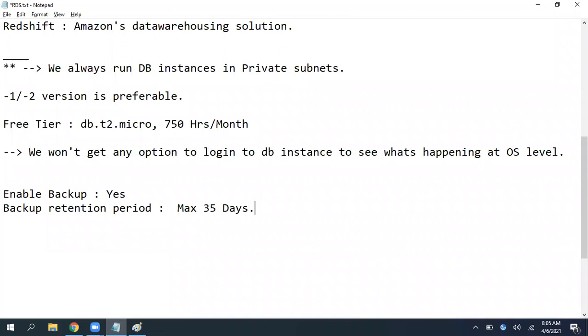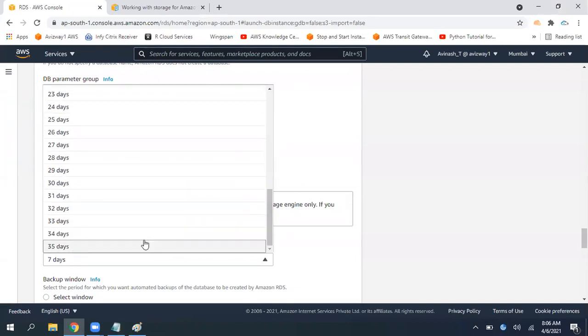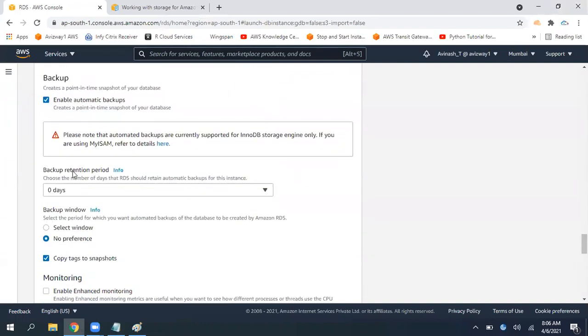35 days. Backup is nothing but a snapshot only. How many snapshots were created in the last 35 days? All those snapshots will be available. If the snapshot age is greater than 35 days, it's going to be deleted automatically. The default value is 7 days, so it is going to keep the last 7 days of backup copies. The maximum is 35 days only. Whenever you give 0 days, you are not enabling this feature. No backup copy is going to be created.